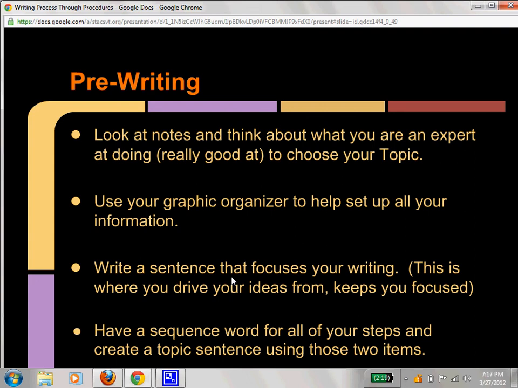A focus statement could be for brushing your teeth. Brushing your teeth is a very important task that we all need to do every day. There's your focus statement. You're going to drive your paper from that focus statement. So choose your topic and write a focus statement or two, depending on if you can choose or not.